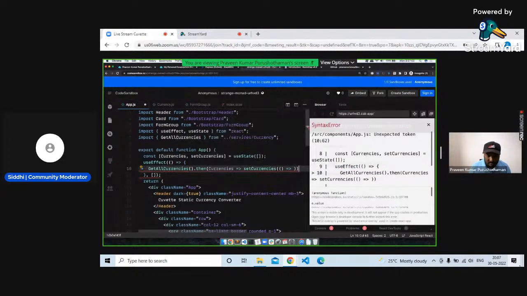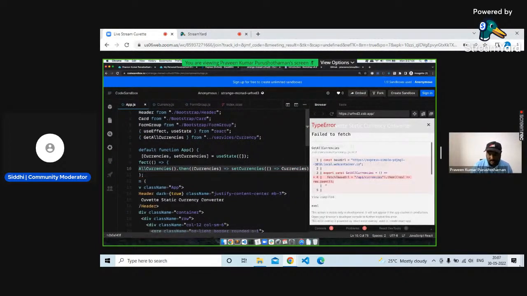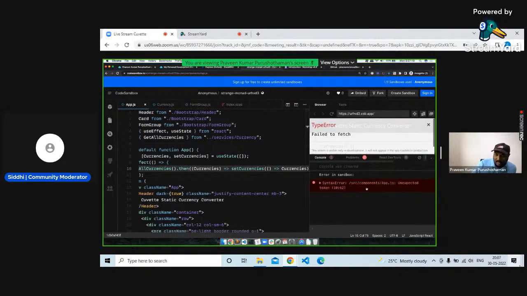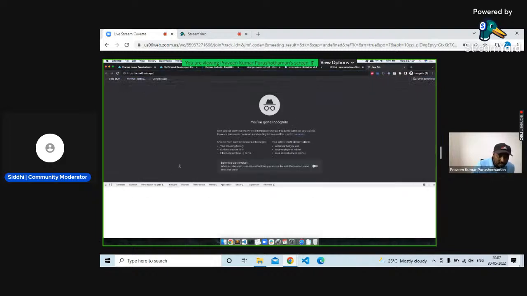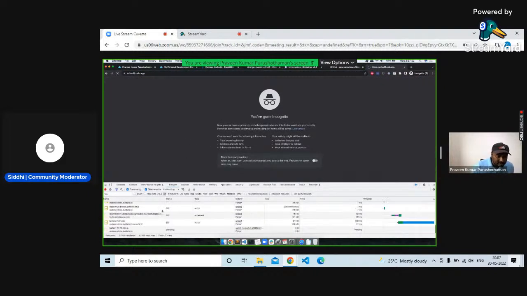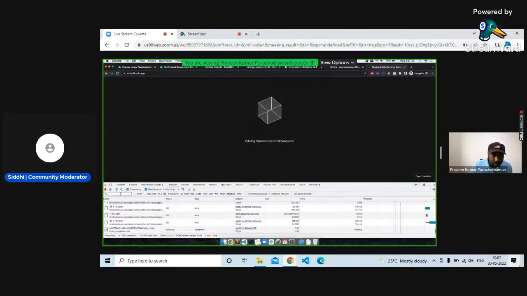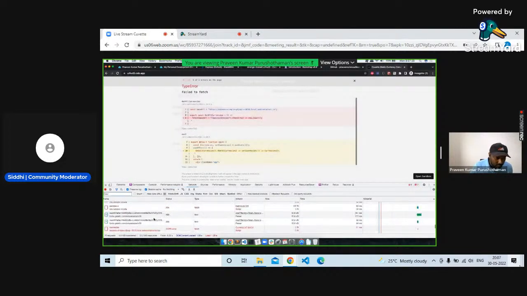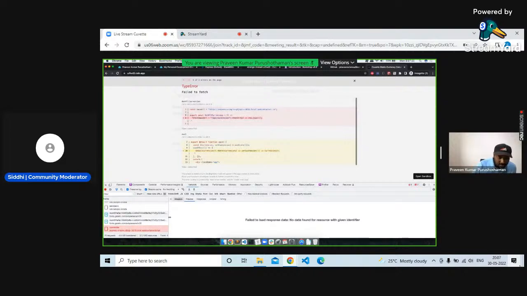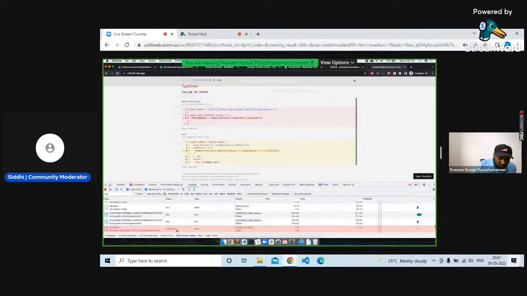I'm going to use setCurrencies. Return the currencies. So if I do this, it says failed to fetch. Why? Because the reason here will be most probably a problem with the CORS error. So if I run this, so here are the currencies, and we can see that the problem here is the CORS error. So we need to mitigate this particular issue.